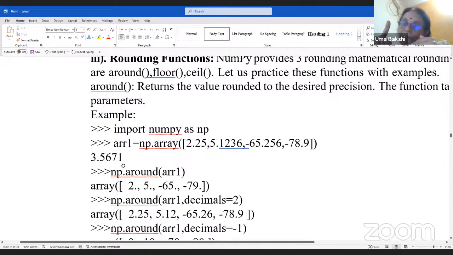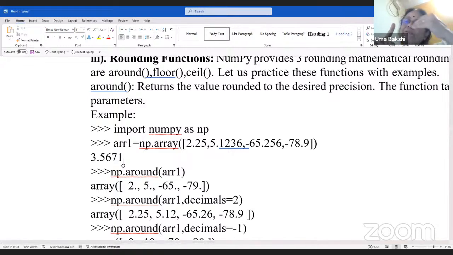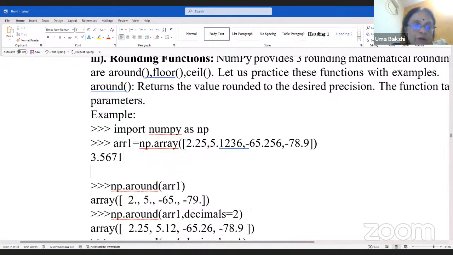1 is less than 5. After the decimal, we should see whether it is 5 and above, or below 5. Above 5 means it is rounded up. So to round it off, I'll write it as 3.567. For example, let us think that instead of 1 here, it is 8.